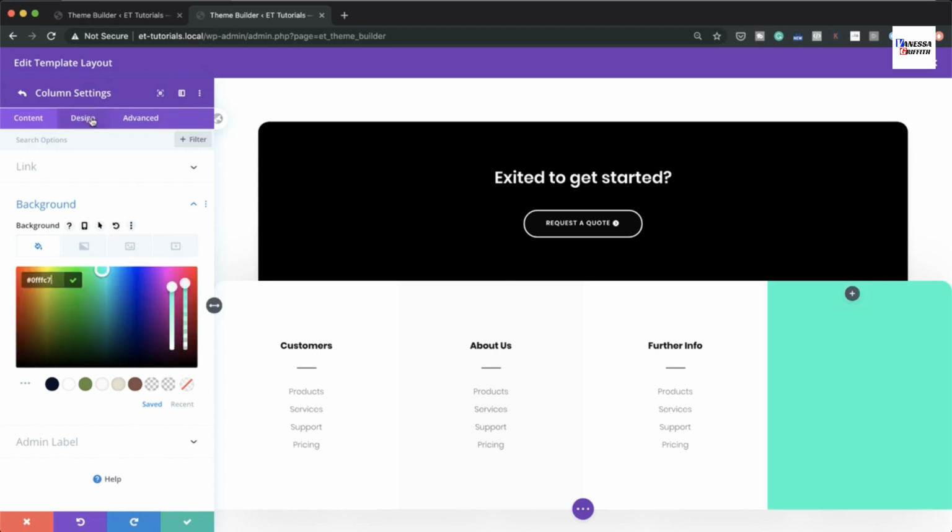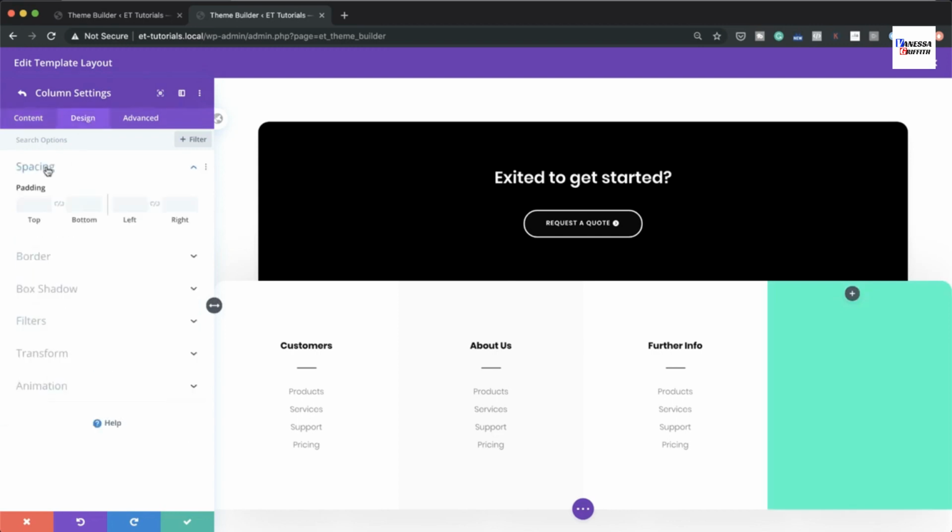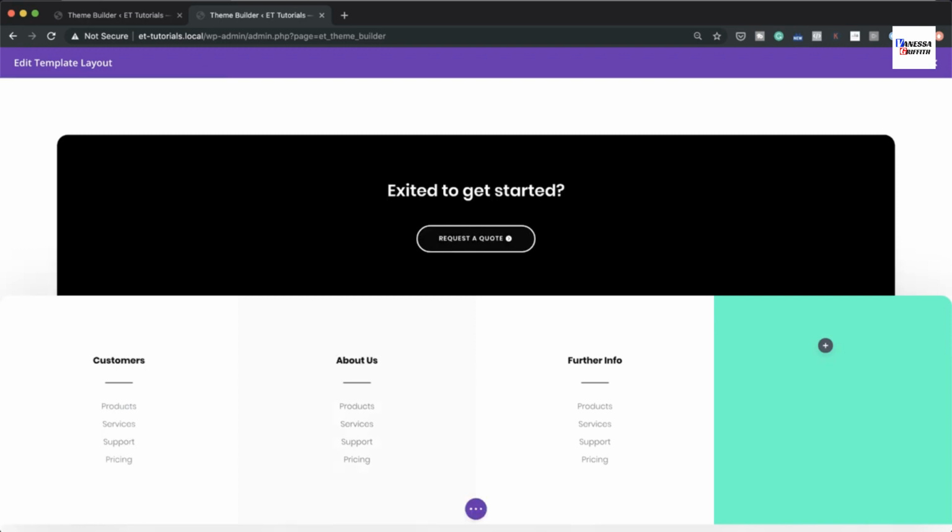Right, so in these column settings, I need to go to design, spacing, and add a top and bottom padding of 70 pixels. I also need to add a left and right padding. So this just ensures that we have some breathing space when we start adding all our content in here. Right, so now that I've added that, I'm going to save and we're going to go back over here.